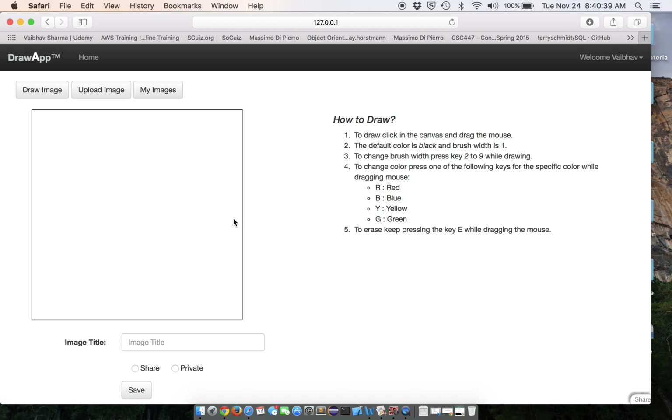By default, the color for the brush is black and the brush width is 1, but say the user wants to increase the brush size, he or she just has to press any number from 2 to 9 in increasing order. So the brush size will increase. Say if I want a brush size of 5, I'll just press 5, and this is the brush size of 5. If I want a brush size of 9, this is the brush size of 9.